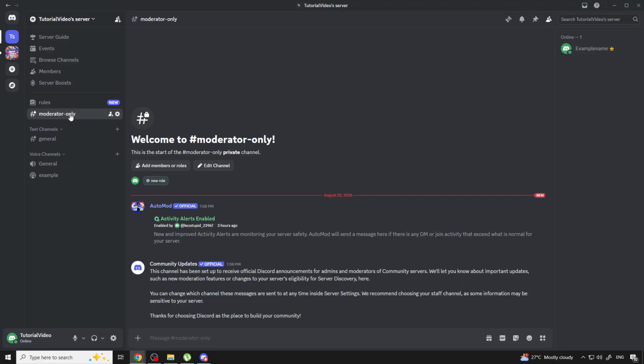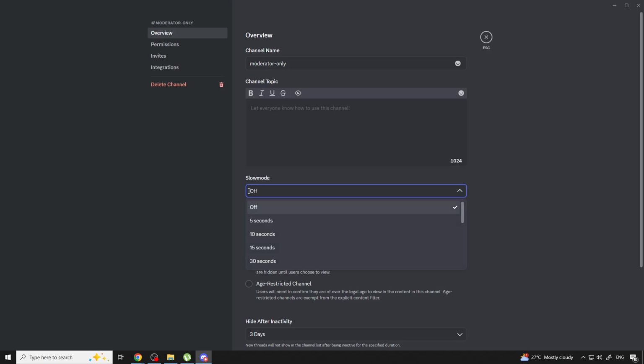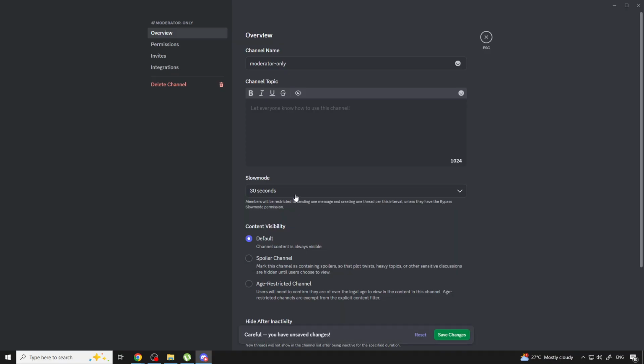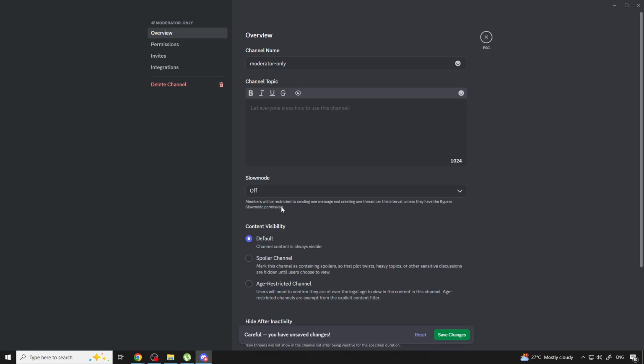In the channel settings, stay on the Overview tab. Look for the Slow Mode setting. You'll see a slider that controls the amount of time members must wait between messages. To completely disable slow mode, move the slider all the way to the off or 0 seconds position. With the setting at 0, members will be able to send messages without waiting between posts.